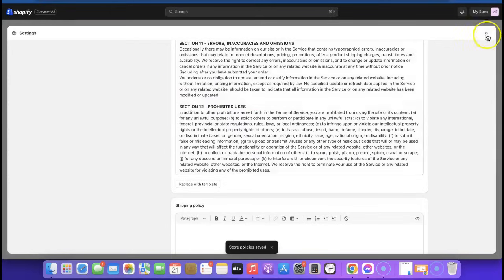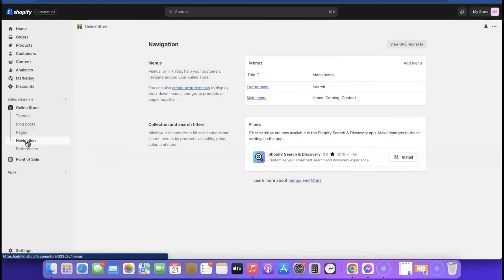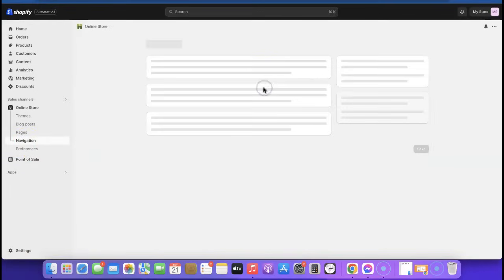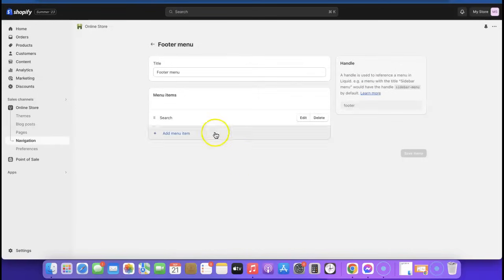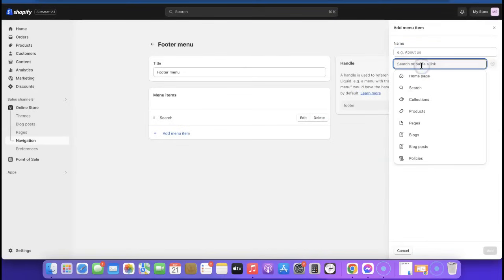So once you've done that, next thing you want to do now is you want to come over here, then click on navigation here on the left hand side. So I'm going to click on navigation. So here you want to come over to footer menu. So here click on footer menu here. So when you click on footer menu, you'll be able to add all those menus we just created. So here, all you simply need to just click on add menu here. Then come over here or click on this, then come over to policy here.